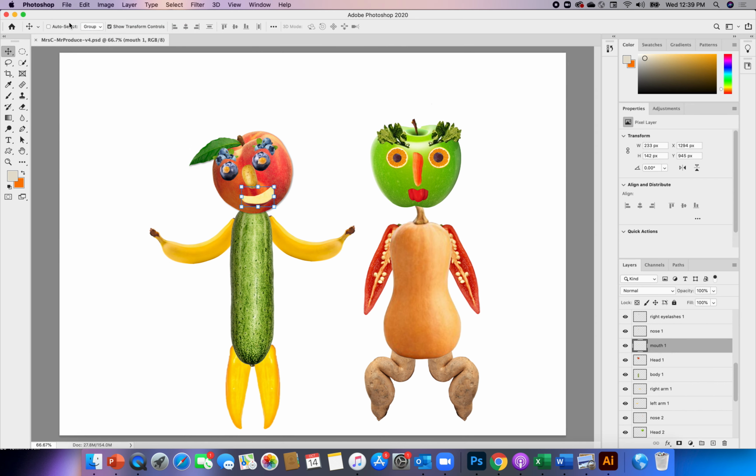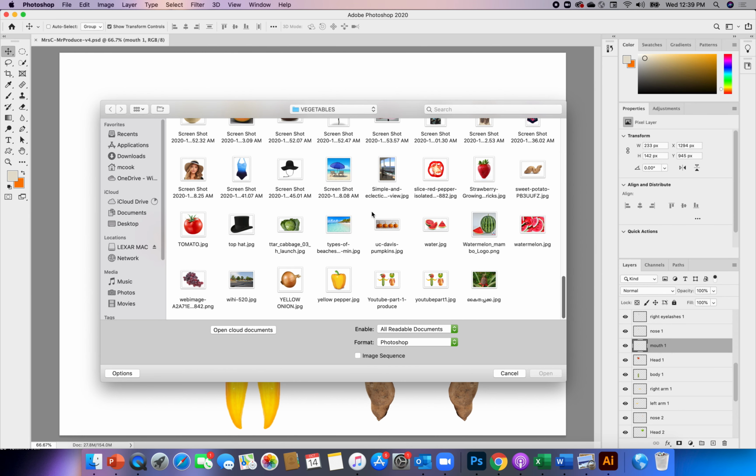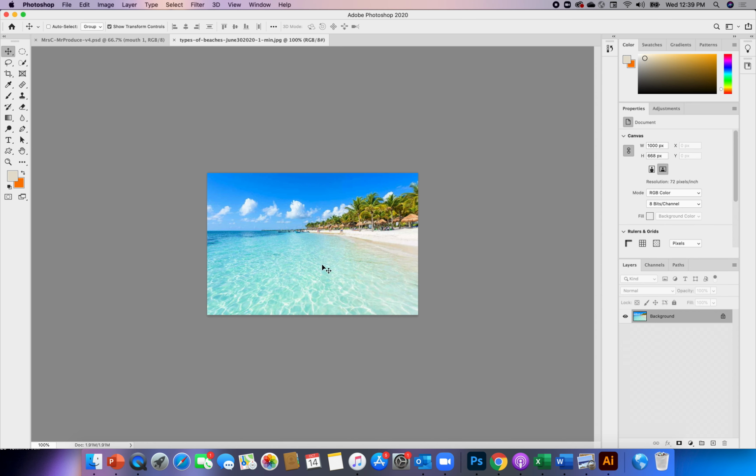I'm going to open up my background picture. My background picture is going to be my girls enjoying the beach. They are on a vacation that they have needed very much.